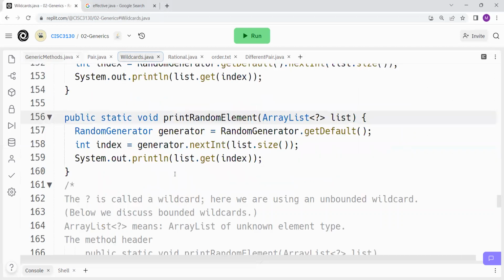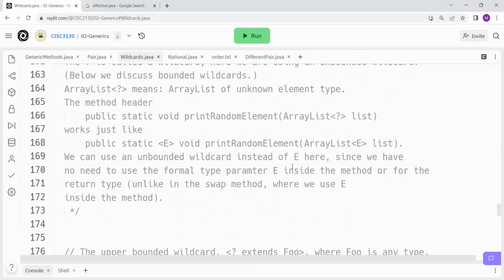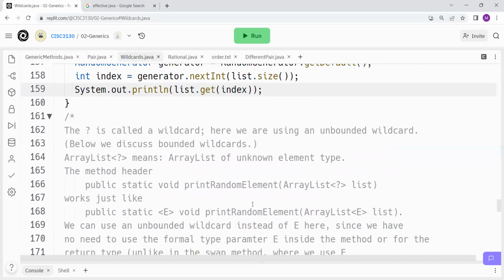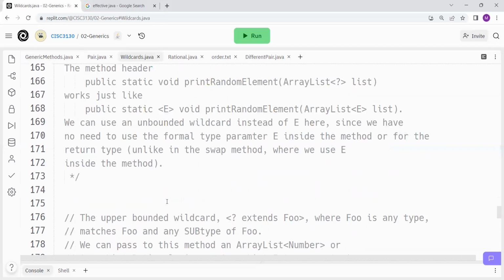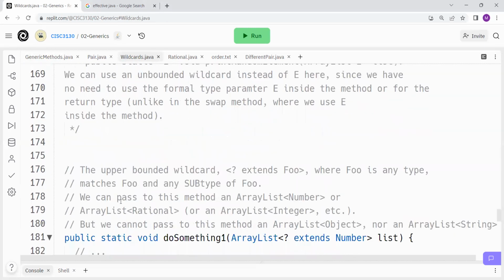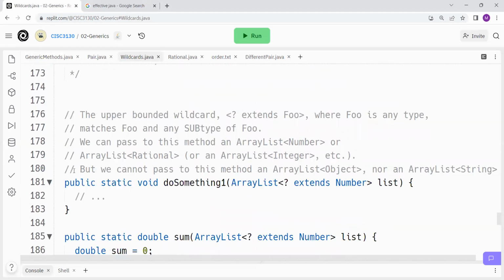But again, for this print random element method, there's no need for using E inside the method, nor as a return type of the method, and so we can just use a wildcard. Okay, good. Now let's talk about two other ways of using a wildcard. We saw how to use a wildcard as an unbounded wildcard, but now let's see how to use it as a bounded wildcard. There are two ways to do so.